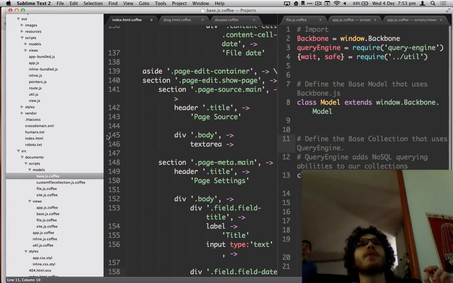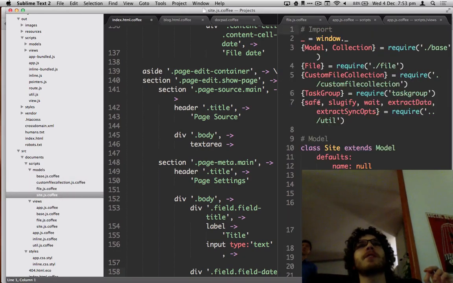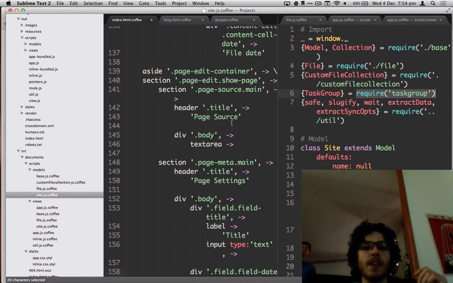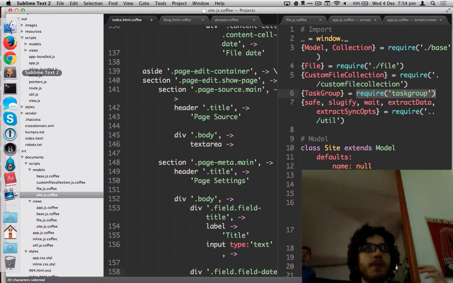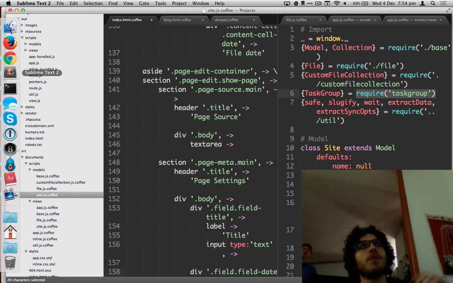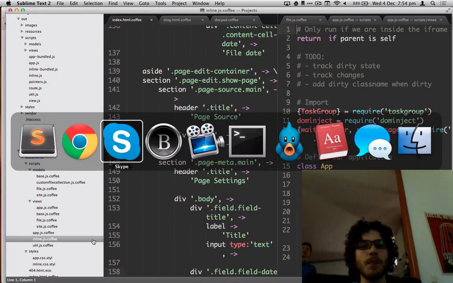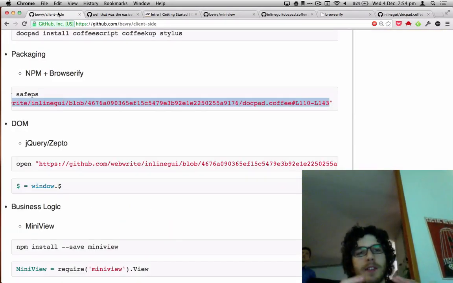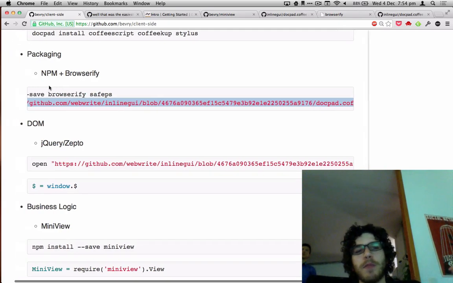And one of these will actually use a project called Task Group, which is another project that runs on Node.js, and it also runs on the client side. It runs on the client side because it's written as if it's a Node.js program, and then Browserify converts it to run on the client side. So we get to make use of tools that the Node community uses and also use them for the client side. So that's how we package everything together, and we just use npm to install apps.